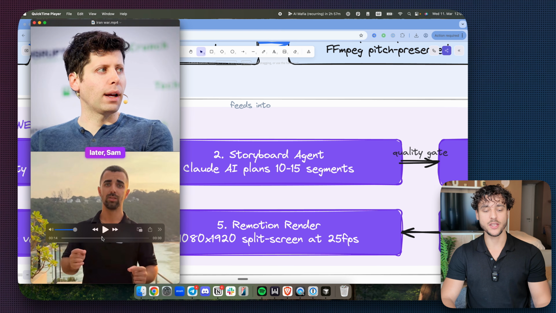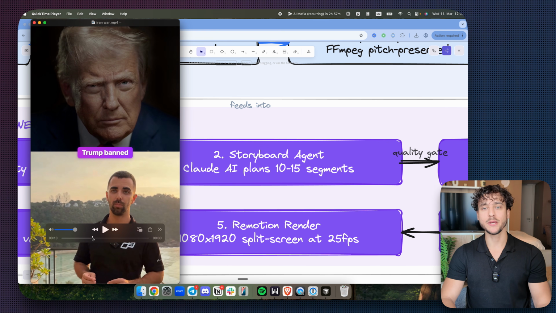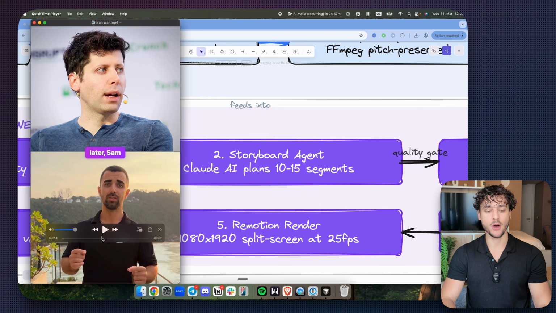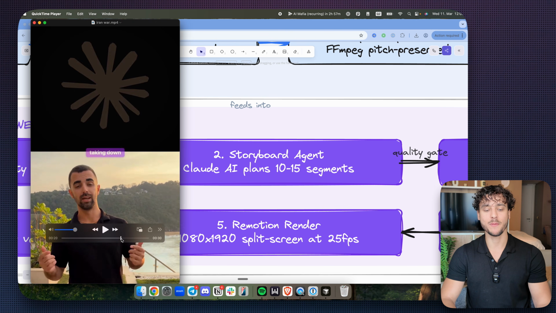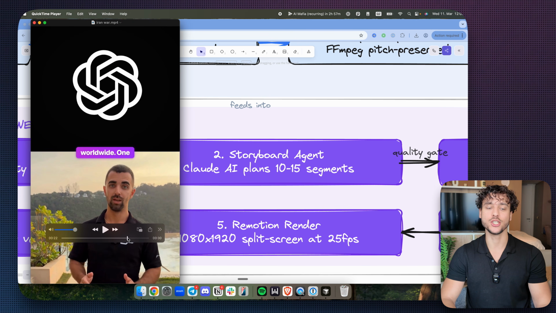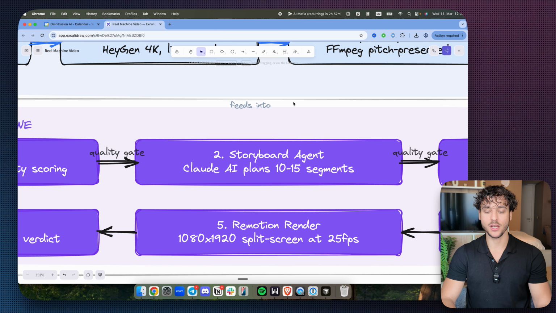That is why in the video I showed you, when we mention Trump, it shows Trump. When we mention Sam Altman, it shows Sam Altman. When we mention Claude and OpenAI, it shows those logos. That is all done by the storyboard agent because the storyboard agent decides which clip to show when.